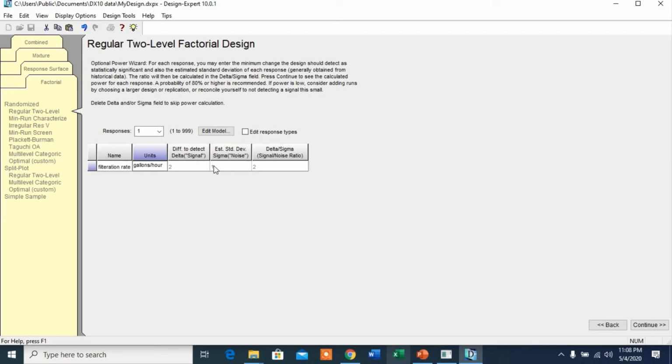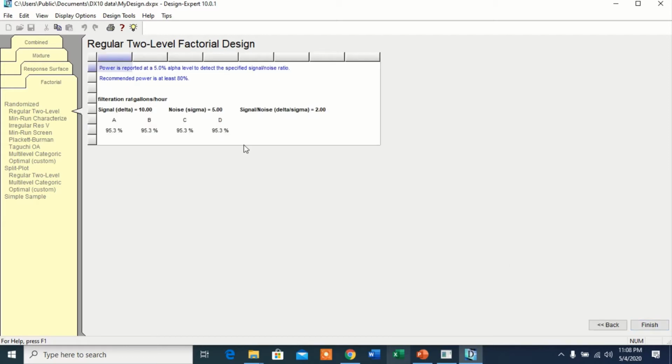Here you see the power. The minimum power should be not less than 80%, and in our case you see 95.3 for A, 95.3 for B, 95.3 for C, and this is a very good power for our model. So you click finish, and this is your design. You can save it, and then you have to go to the lab, because here you see the total number of experiments is 16. So the total number of runs here is 16.